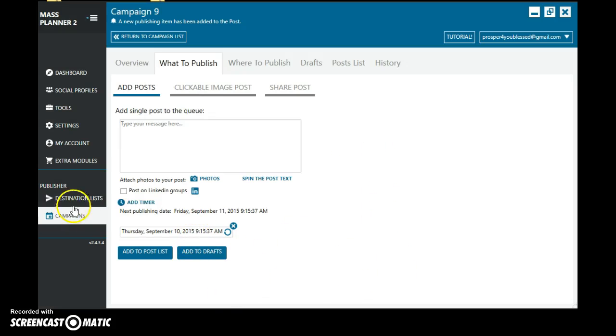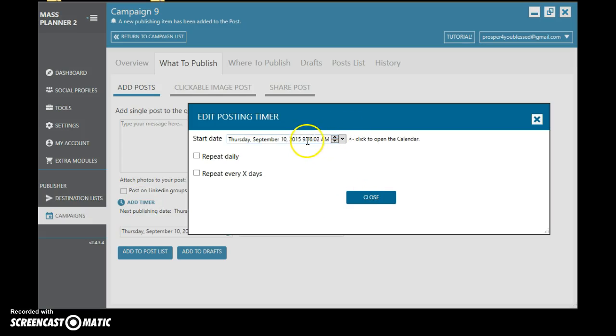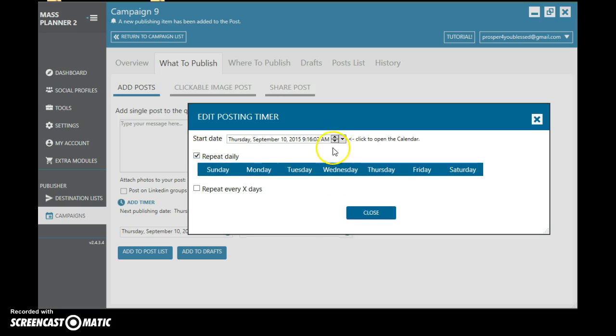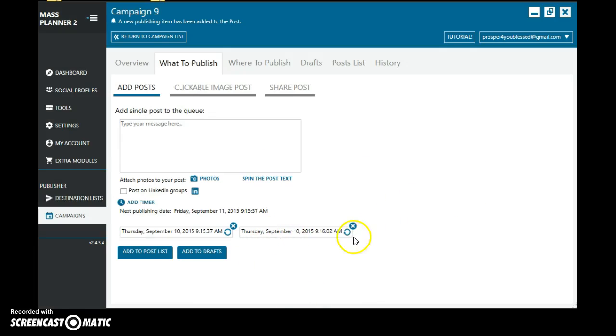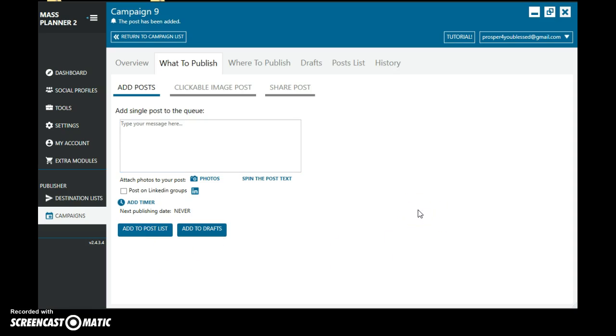See, and it'll show here. If you want to add a different time, for instance, you would do repeat daily and change the time right here to a different time and click close. See, it'll start showing here at the bottom. After you do that, you would do add to post list. Oh, well, let me write here, test. And then you would hit add to post list.